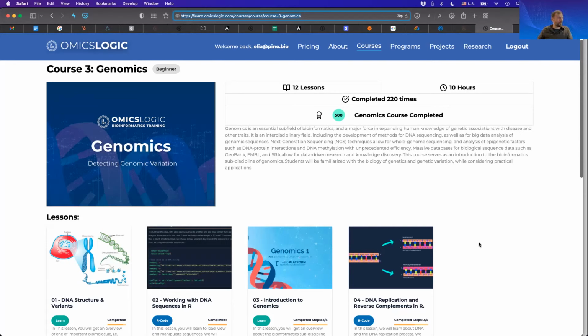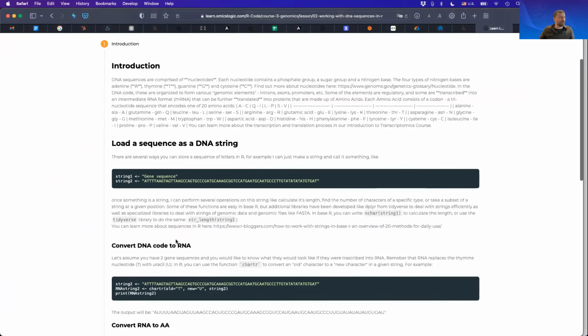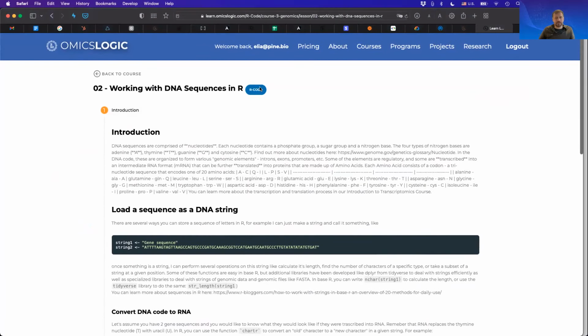Okay, so we'll skip the first lesson. You can go through that on your own if you want to review the basics. Let's open working with DNA sequences in R. Don't worry, we're not actually going to install R. We're just going to understand the very basics of what's in a FASTA sequence, what a DNA sequence looks like, and what we can do with it.